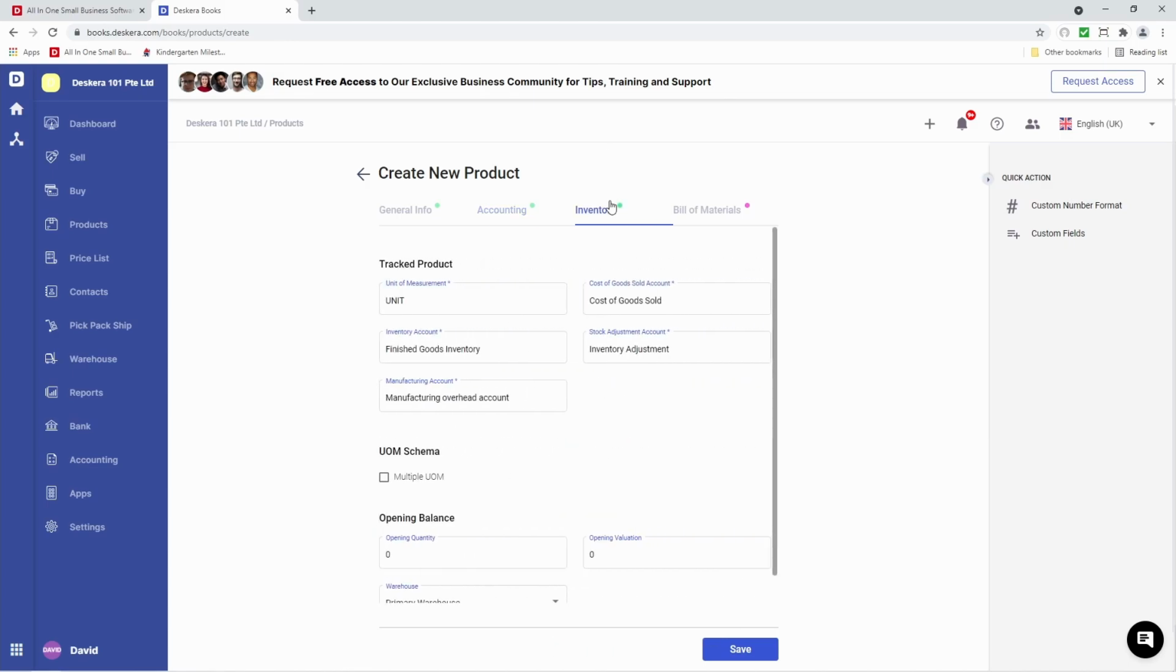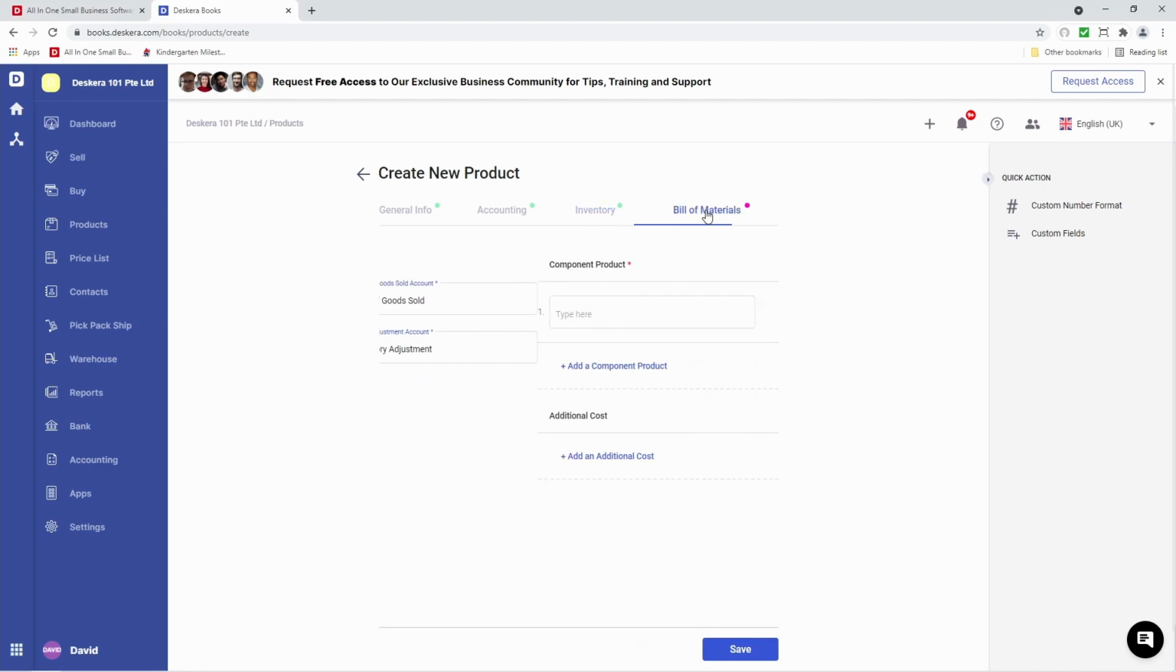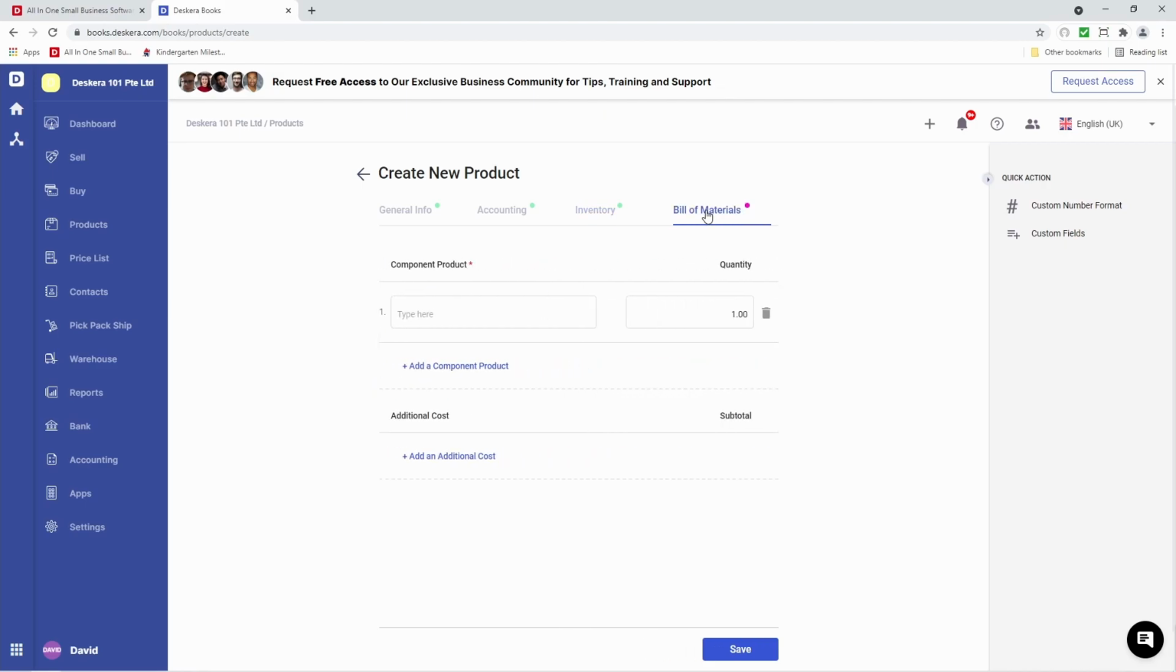Let's go to inventory, and you'll notice there's a new field here called manufacturing account. So this is where you select the manufacturing account. Let me just update the unit of measurement. And let me go to bill of materials. Inside here is where we can select our different components.